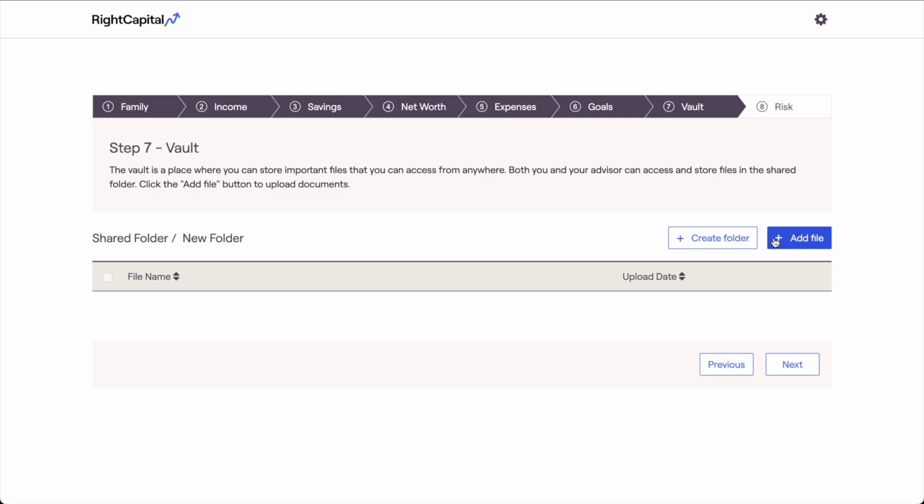After uploading all of the documents your advisor has requested, click Next to move on to the next step.